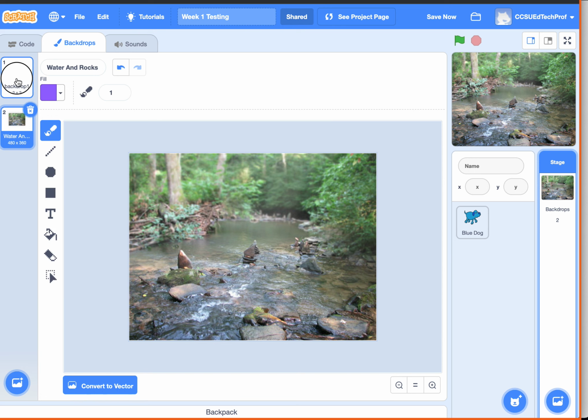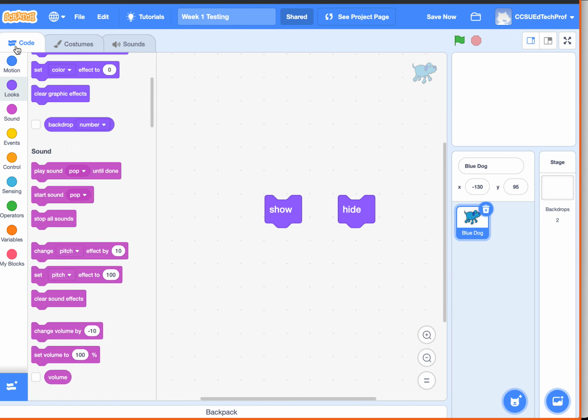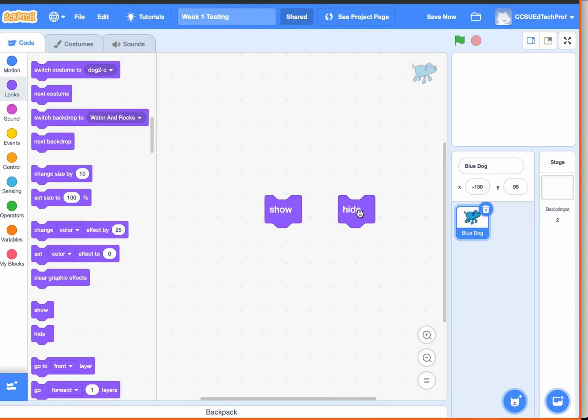In fact, let me do something here. I'm just going to go back to a blank backdrop just so that you can actually see the dog. So I clicked hide, the dog disappeared from my preview. If I click show, boom, the dog is back.